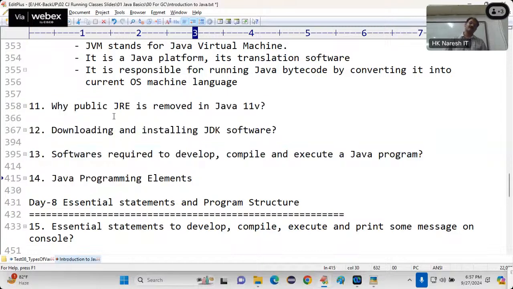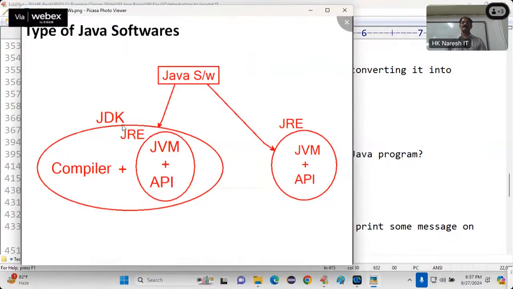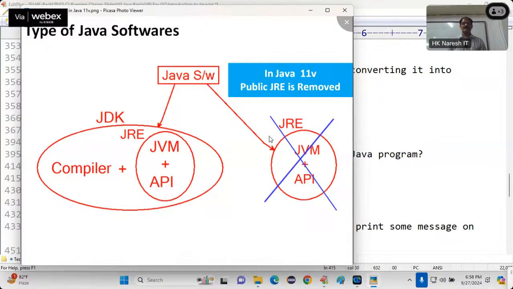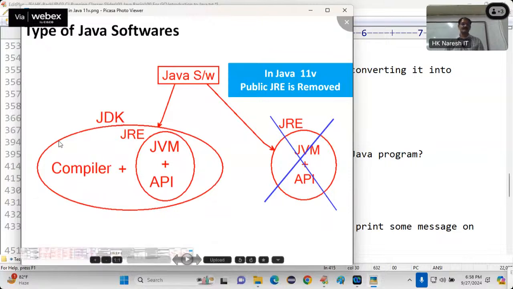Now observe, this is our JDK and JRE. We have 2 types of software, JDK and JRE. In Java 11, JRE is removed. Yesterday, one student asked me: Sir, if JRE is removed, how can we run Java programs? The external JRE is completely removed, but the JRE inside JDK is still available.